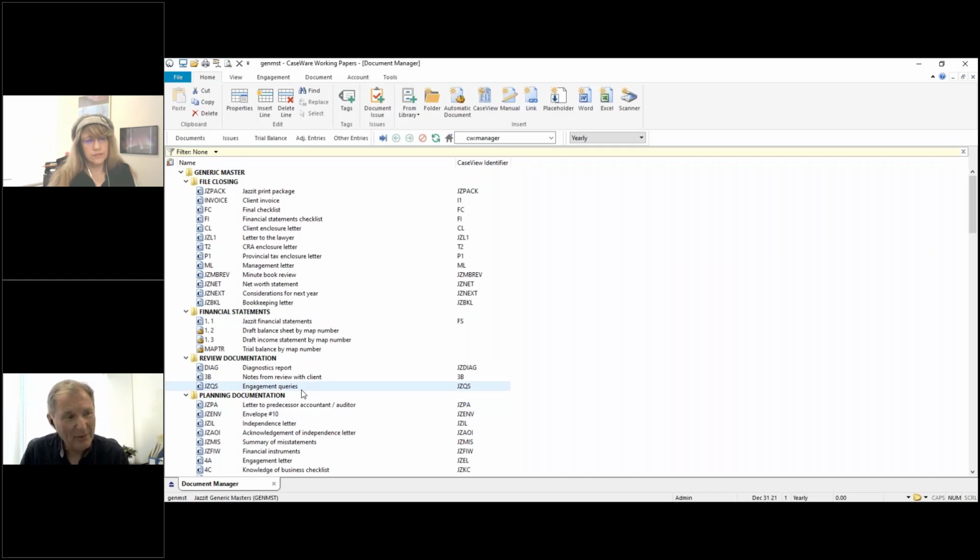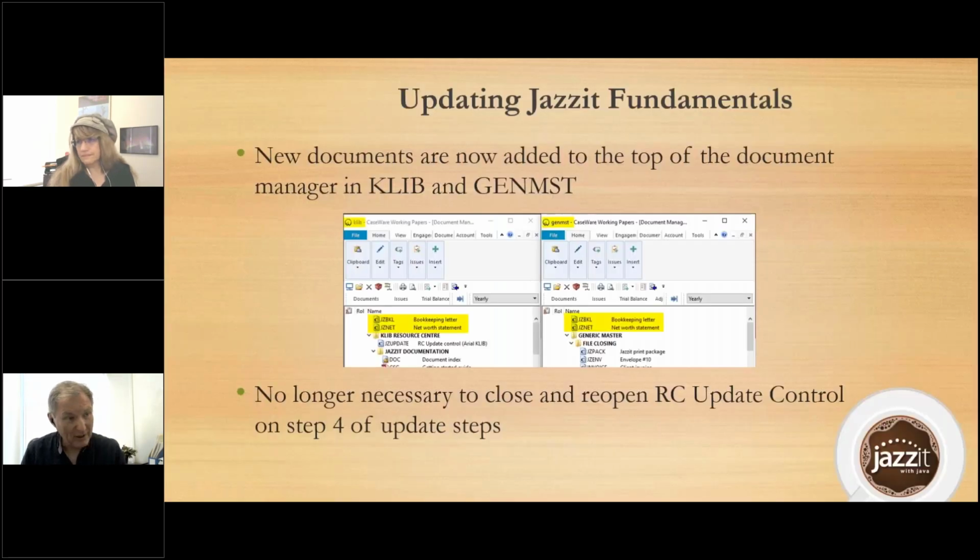So adding new documents has been made a lot easier because we now put it on the document manager for you. The other change that we made was when you download the EXE now, it's actually looking for any missing working paper or letter. So previously in that EXE, it used to be only the new documents since we started, but now it's all documents.